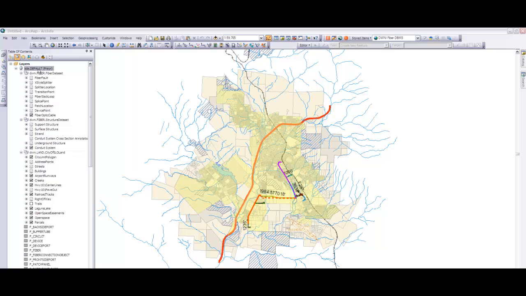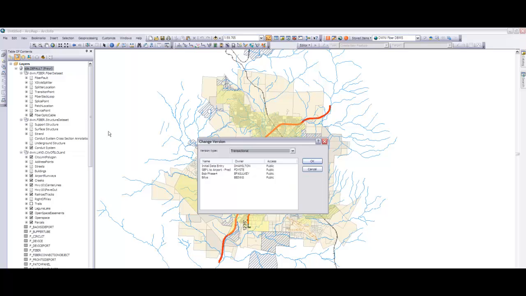To get into the version that you need, go up here to SDE Default, right mouse click, change version, look for the version that you want to edit. In this case I'm doing SPP1 to Airport. You'll notice here that it shows the owners of each of these versions and whether they're public.